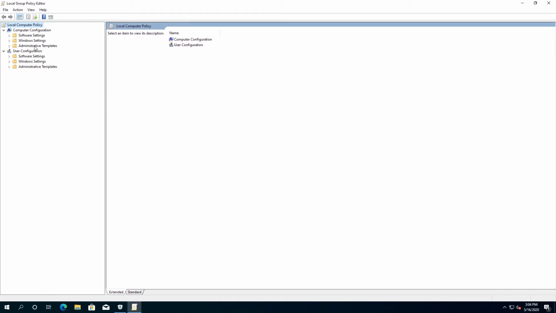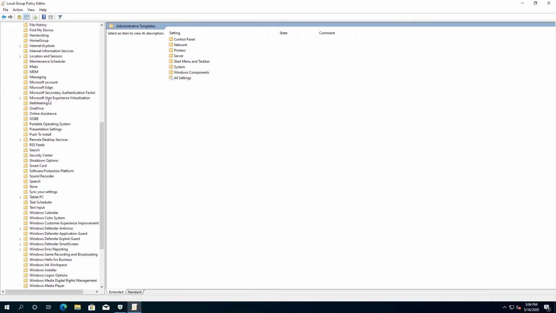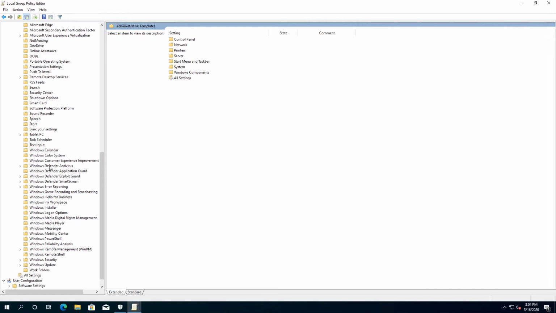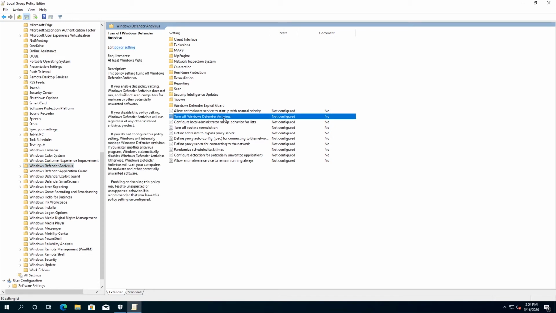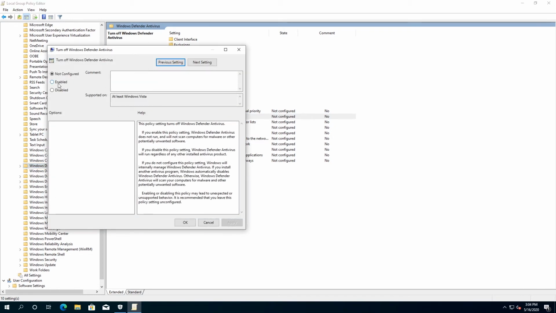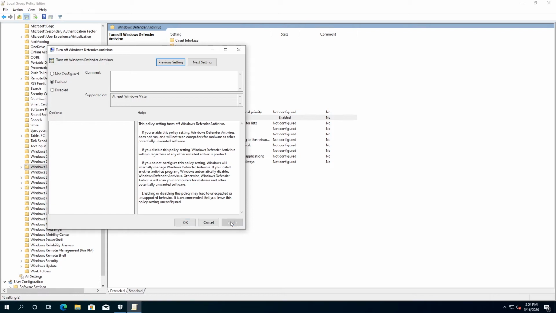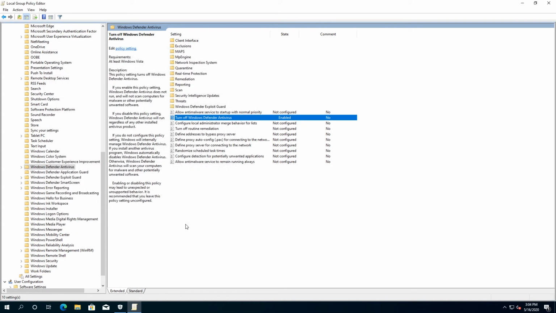And right here, we need to click on Administrative Templates, expand that, and then expand Windows Components, and then scroll down, and then find Windows Defender Antivirus. And right here, we need to double click on Turn off Windows Defender Antivirus. And in here, we need to click on Enable, and then click Apply, and then OK. Now we can close this window.